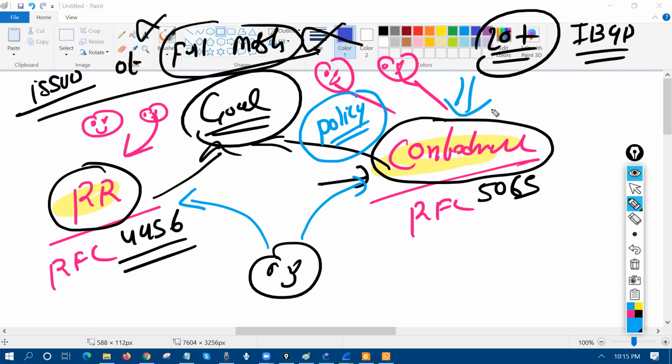But if you don't have much policy in your network, and you just need to create a simple IBGP network, and you don't need a lot of configuration, go for the route reflector. It's a very simple way to design. But this route reflector has some limitations. You cannot use a huge amount of policies over there as compared to the confederation.